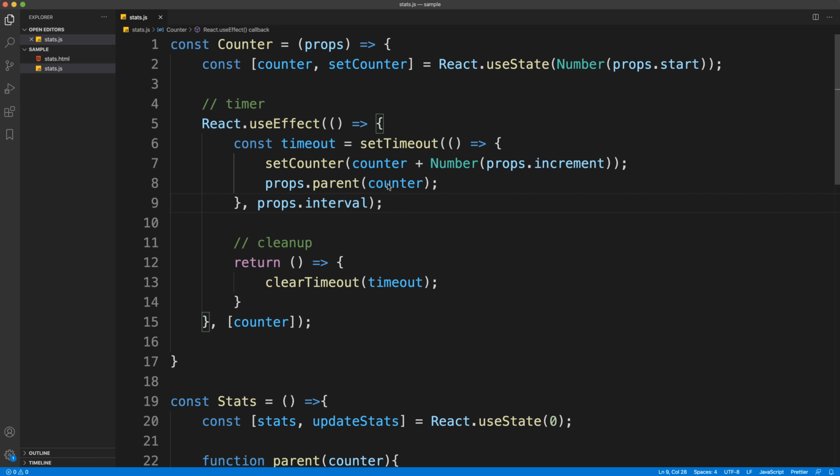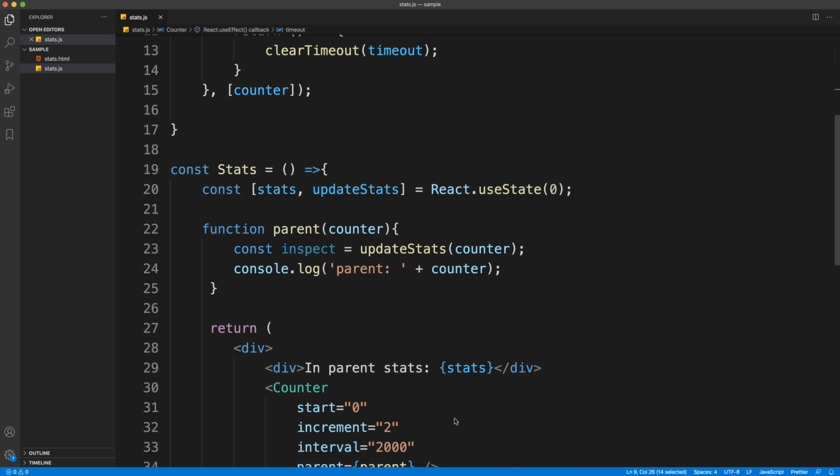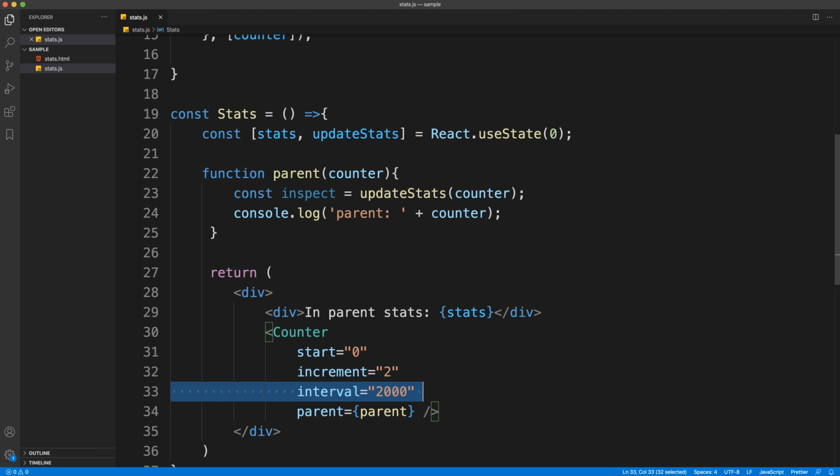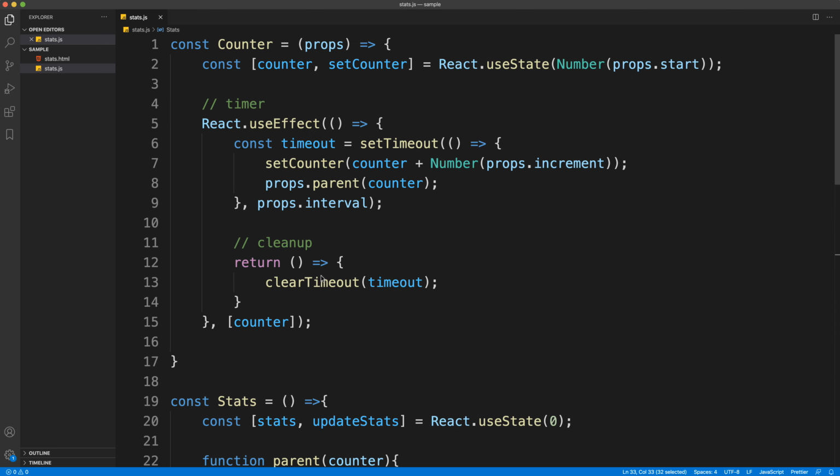And then I'm going to call my parent with the value of the counter. And then the delay to execute this timer will be the interval that we are passing in here. Then I'm going to simply clean that up to not leave any counters out there hanging and potentially have some memory leak. And that's all we will do for that.